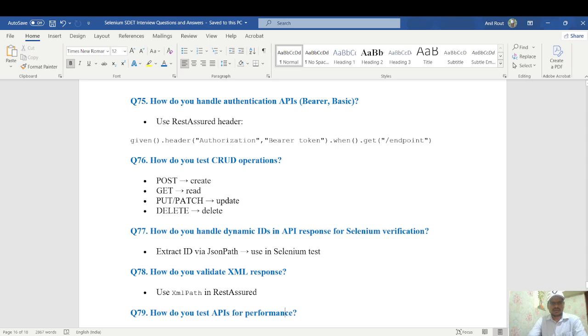Next question, how do you handle dynamic IDs in an API response for Selenium verification? Extract the ID via JSON path and use it in the Selenium test.